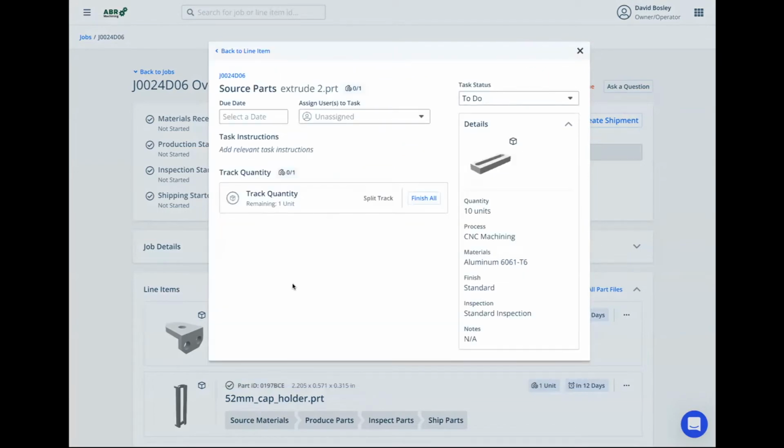By selecting on an individual task, I have the ability to either track quantity by finishing all of the quantity for this particular line item, or I can split track. And what split track enables me to do is mark a certain number as completed, but also enable me to track scrap at the same time. I don't have to do this, however, I can actually just click finish all to update the quantity since this task only requires one quantity.